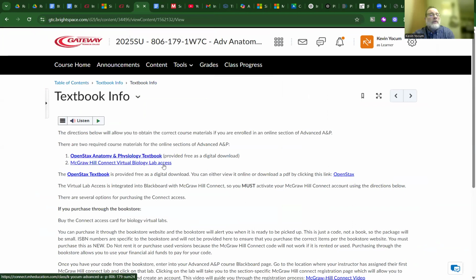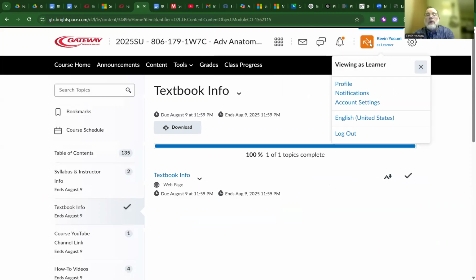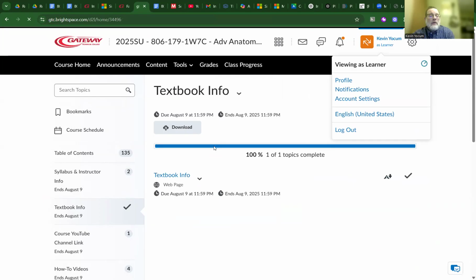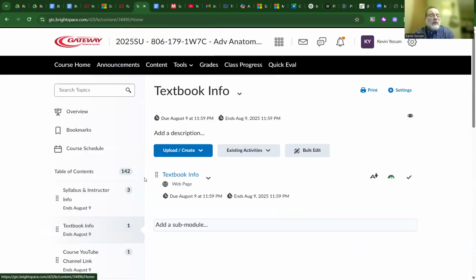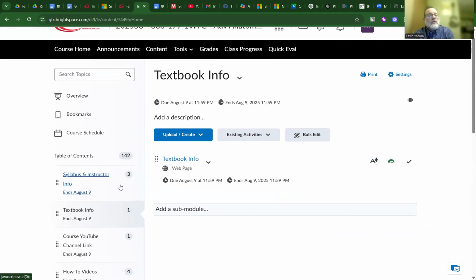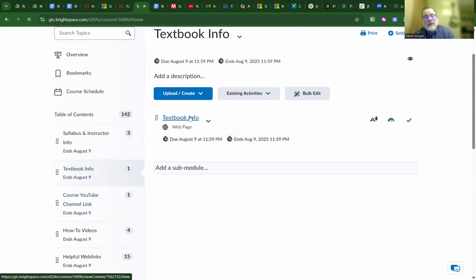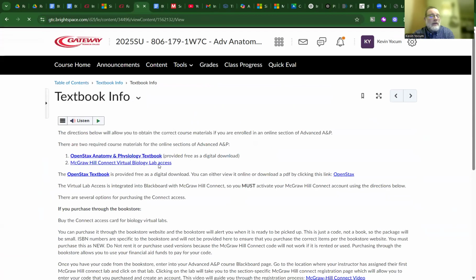I'm going to go back over to Brightspace. One thing I noticed, I want to make sure you access McGraw through the announcement. I sent you the link, and then in the syllabus it has a link. But there's a third spot in the textbook info where they've embedded another link. So what I want to do is write a note to myself to fix that.